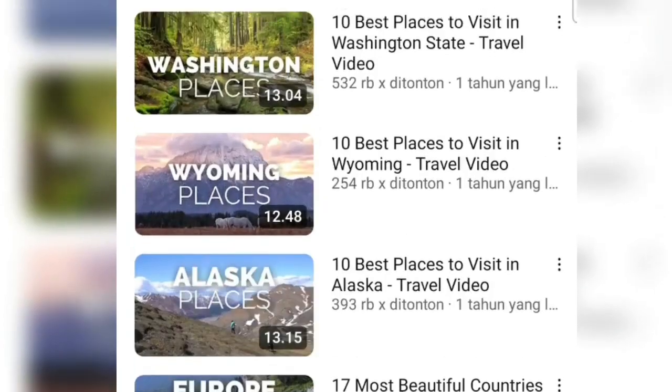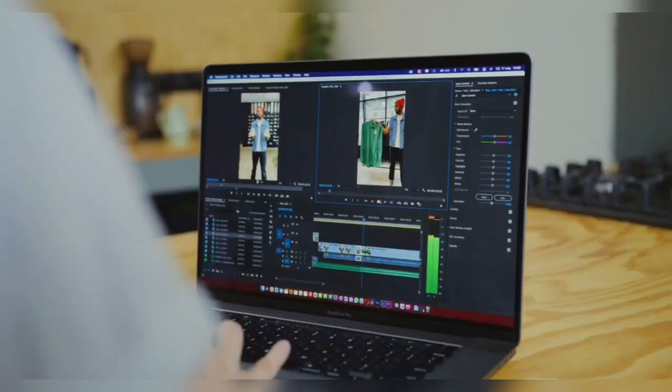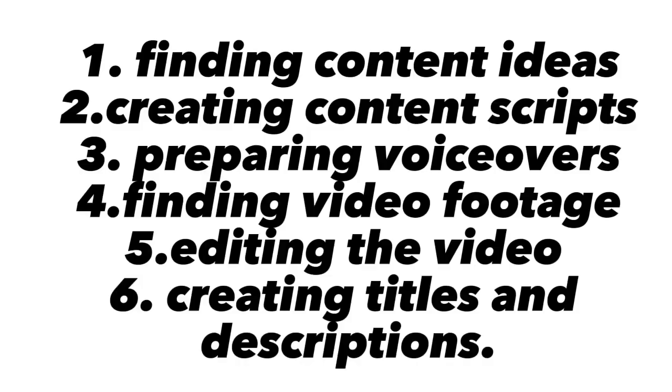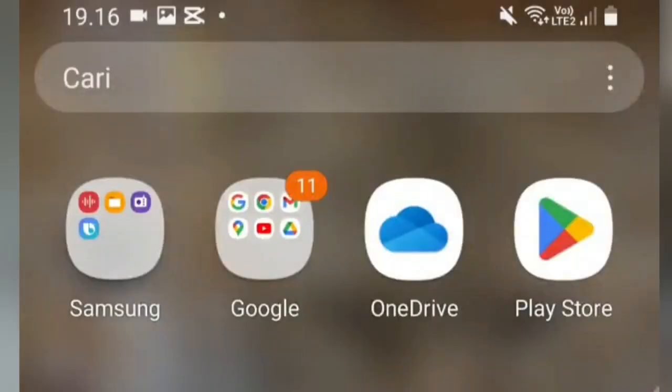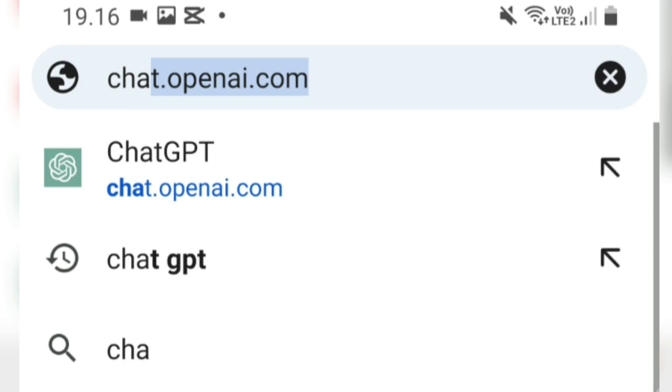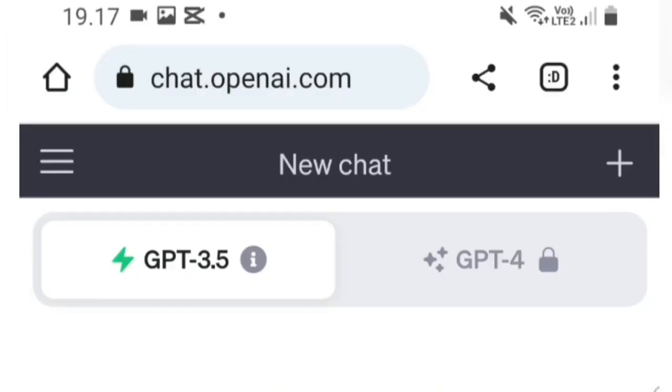Okay, let's move on to the content creation stage. In the content creation stage, there are several steps. Starting from finding content ideas, creating content scripts, preparing voiceovers, finding video footage, editing the video, and creating titles and descriptions. So, don't skip the video so you can understand what I'm explaining in this video. Okay, let's start with the first step, which is finding content ideas.